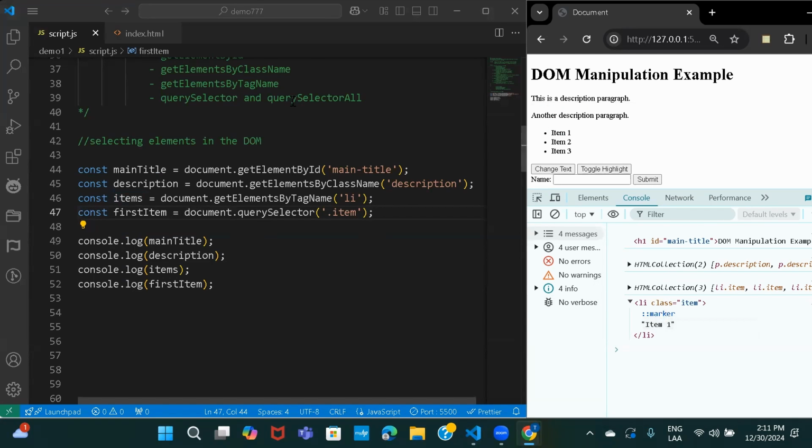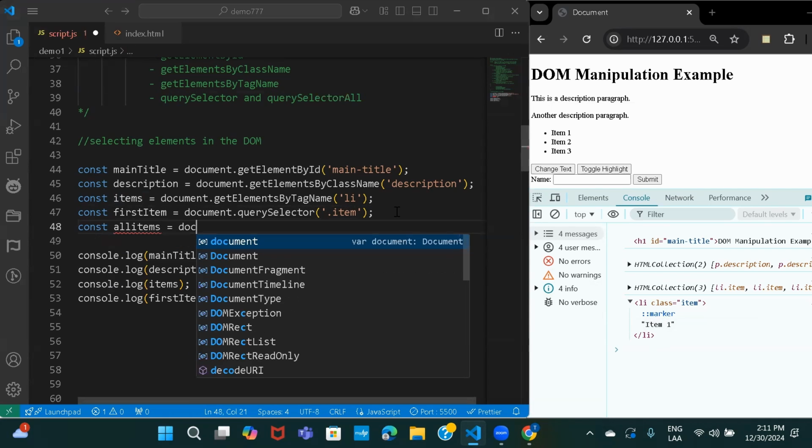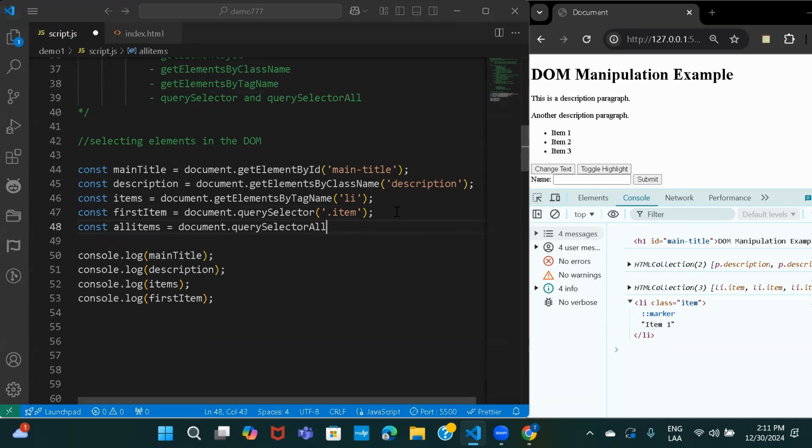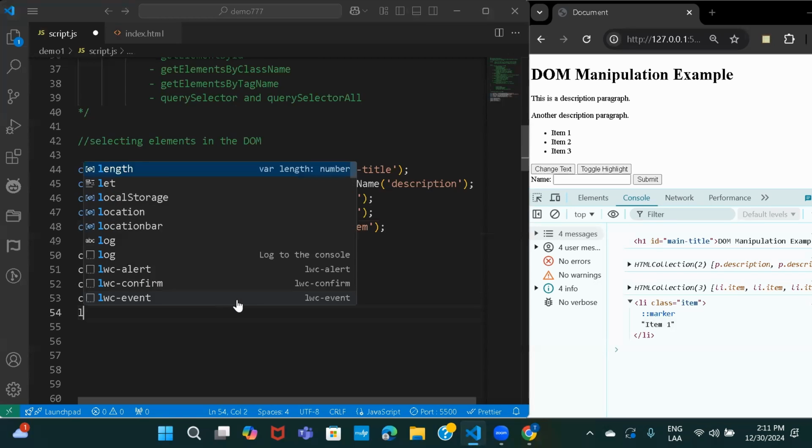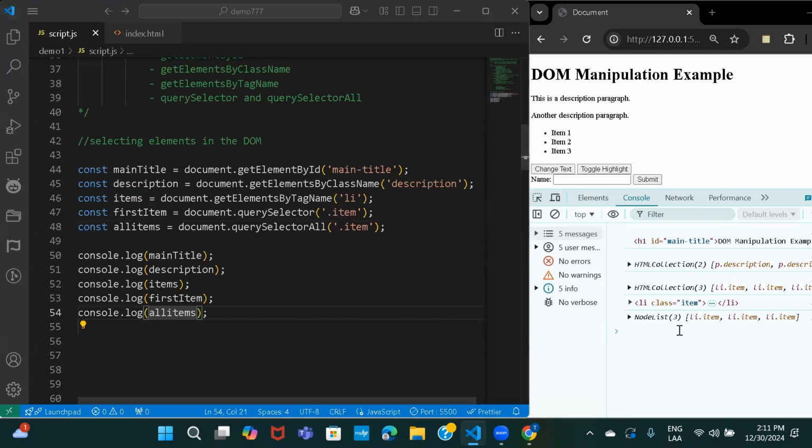But if you use querySelectorAll, it gives you back all the items where it matches the class name. So if I use this, const allItems, and here document.querySelectorAll, and I'll do the same .item. If it is an ID, we don't have to use a dot, but with a class name, we have to use a dot here. So if I save this, and let me log this as well, allItems, and let's save this. You see it has given all the list items. So this is the difference between querySelector and querySelectorAll. querySelector gives only the first match of the HTML element, but querySelectorAll finds all the matches and gives you back the result.